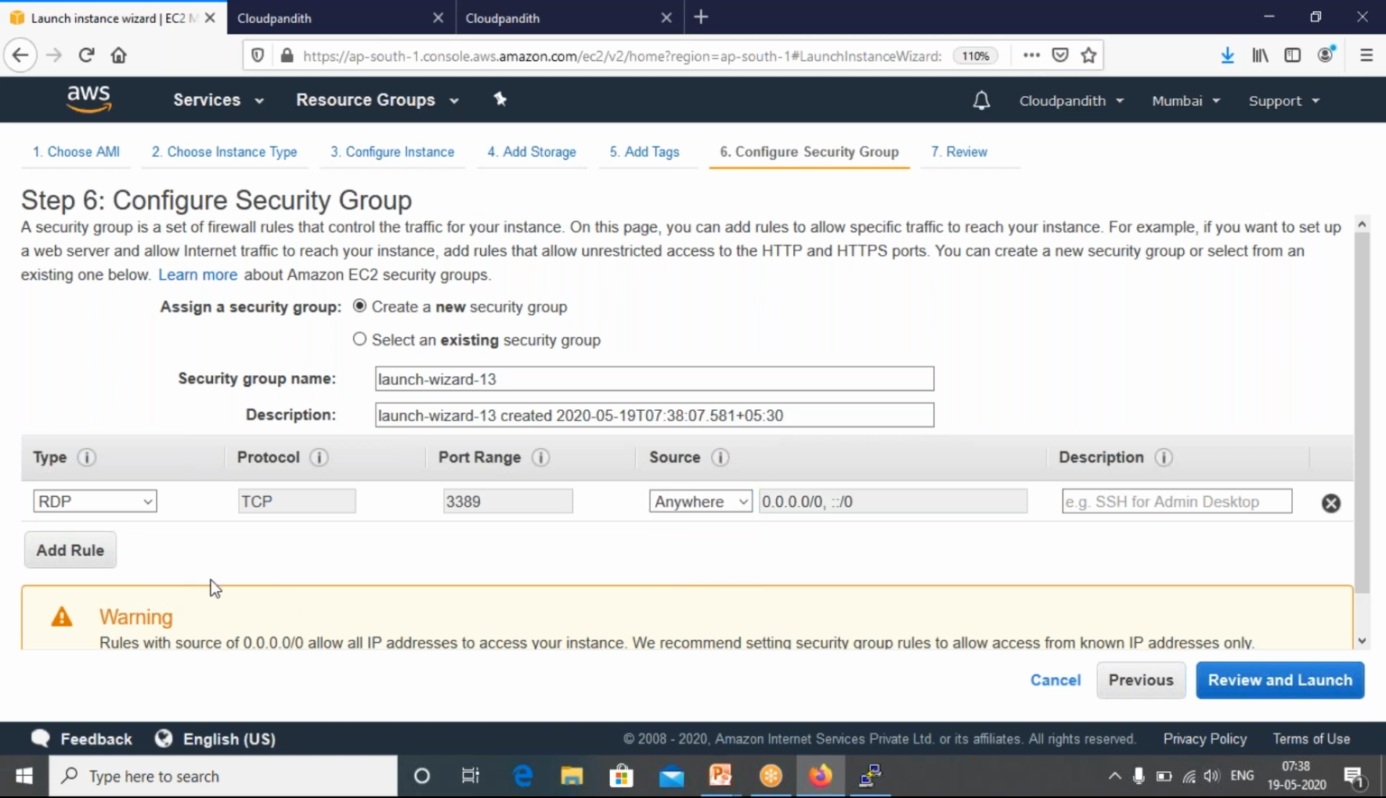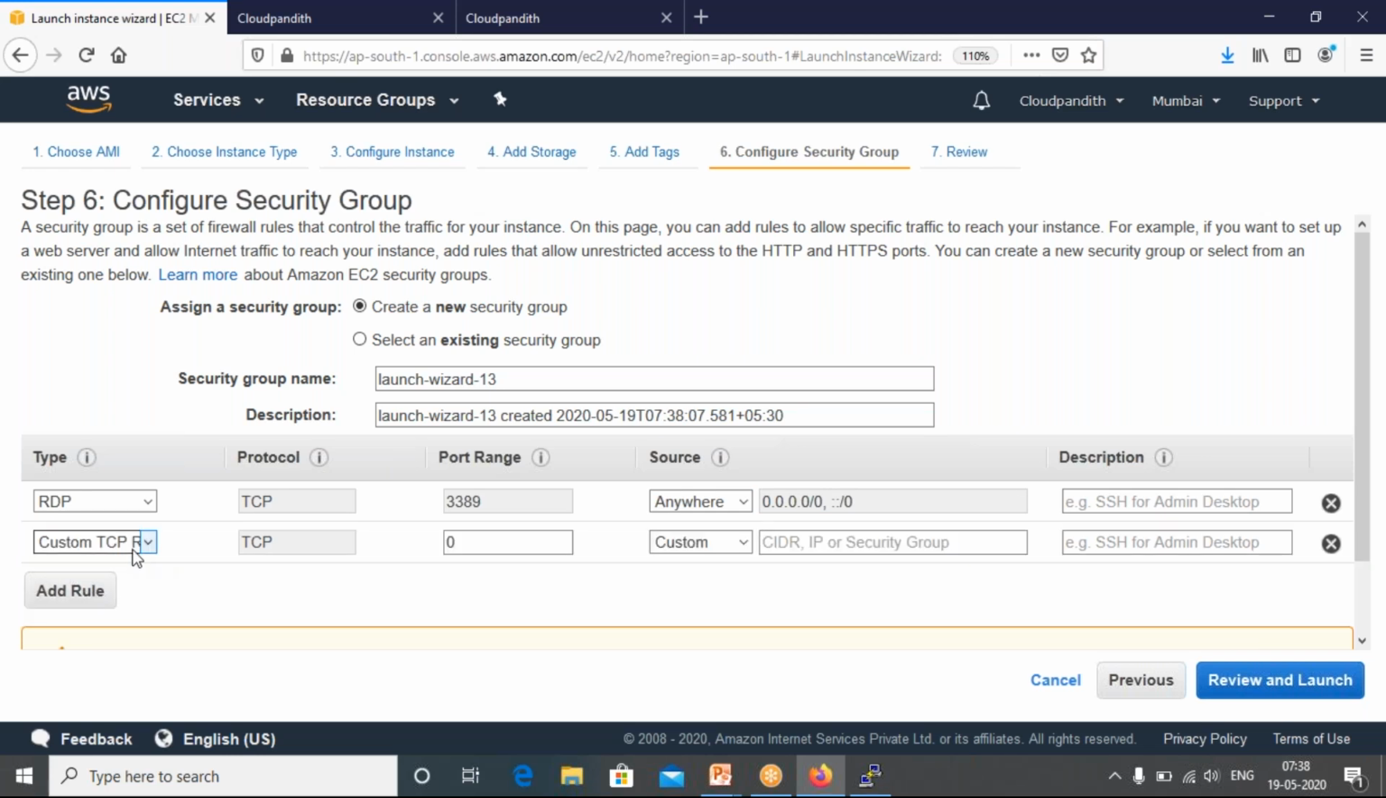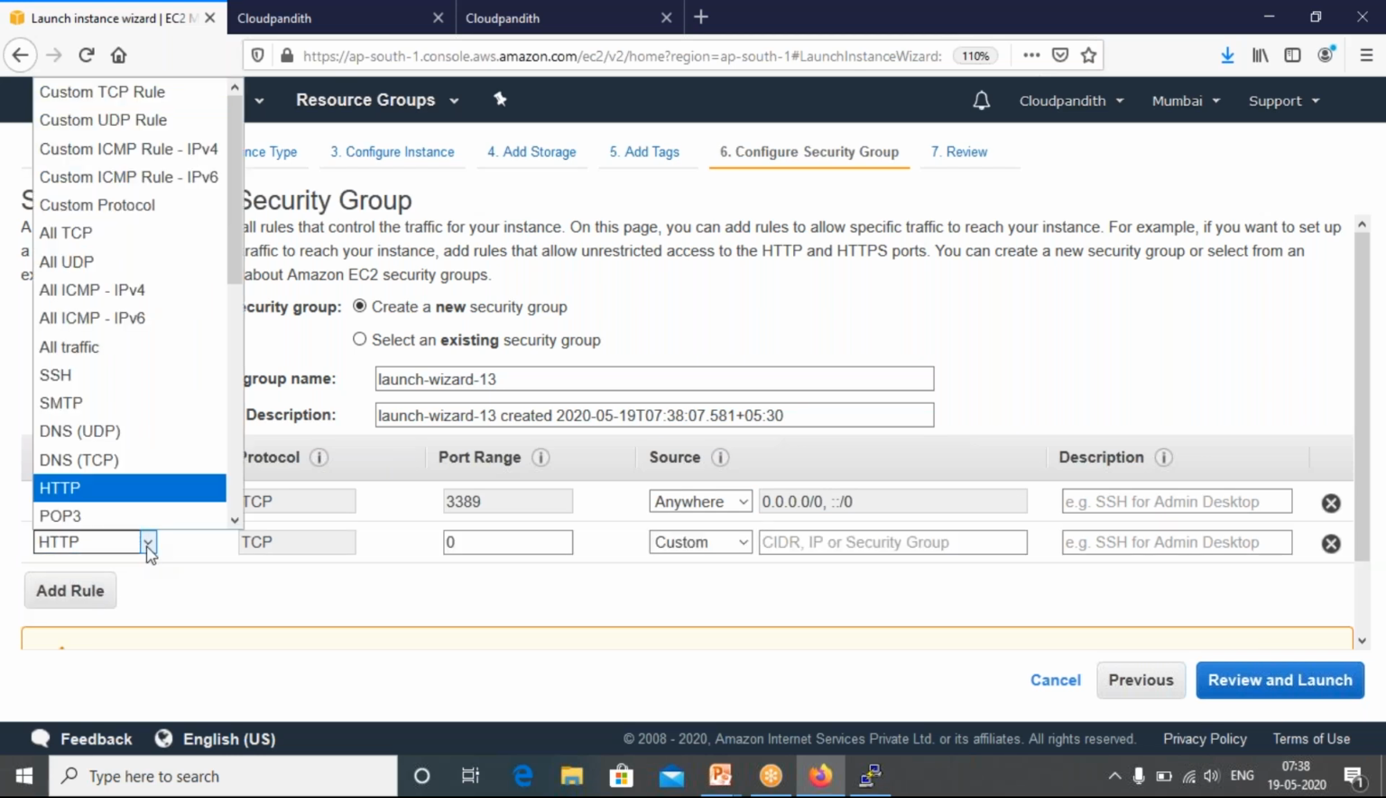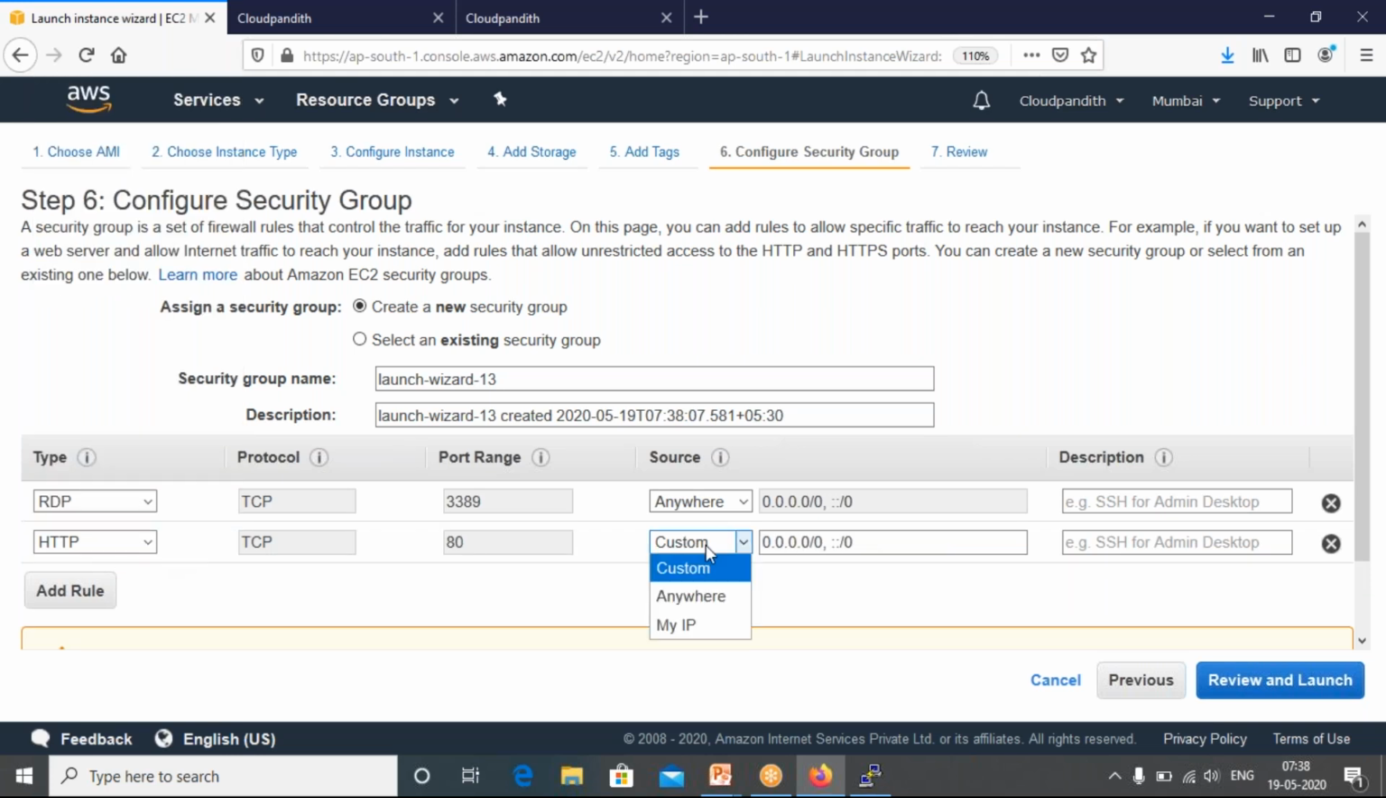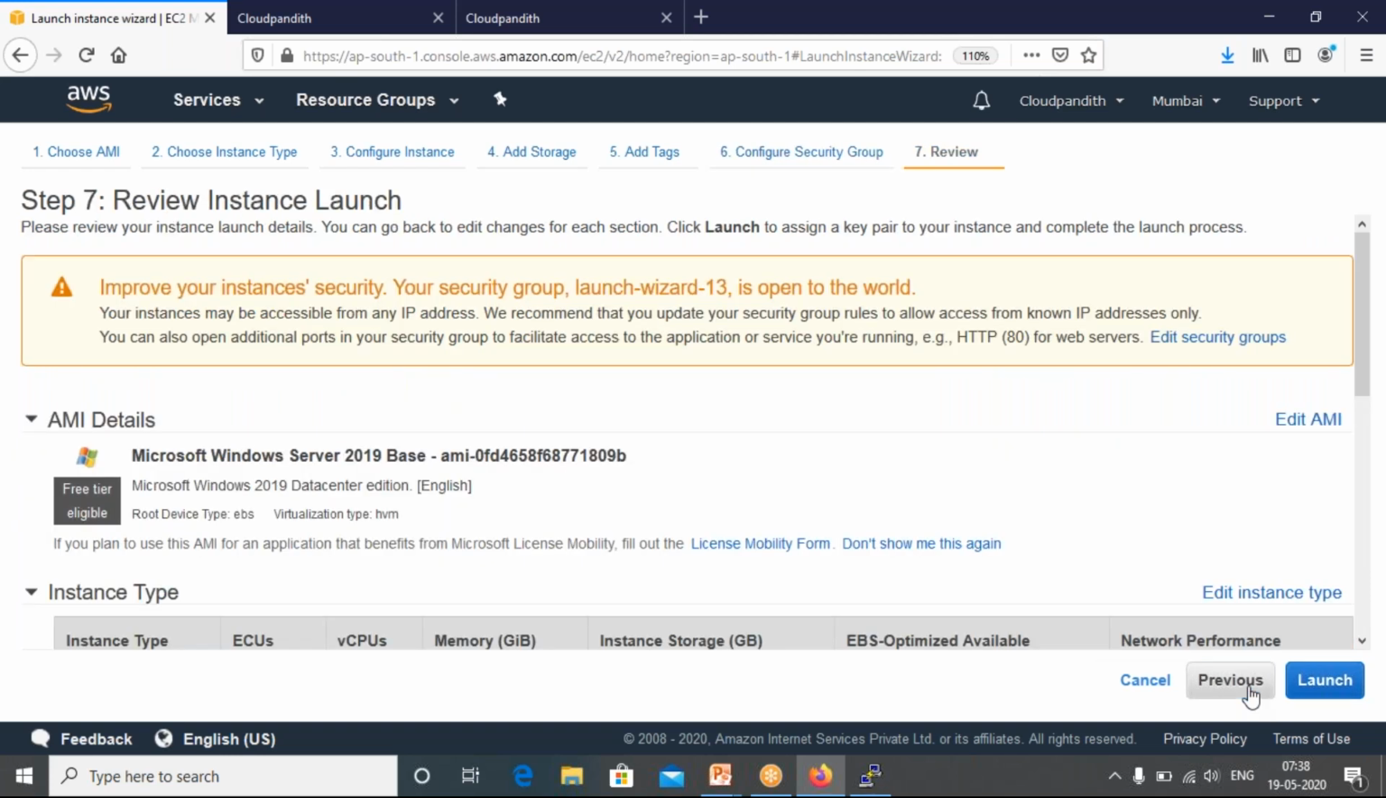Next, as we are going to host our web applications, if you want to access from the browser, we need to enable HTTP, that is port 80. Select HTTP port 80. So I want to access from anywhere, select anywhere. Click review and launch. So you can review all the details.